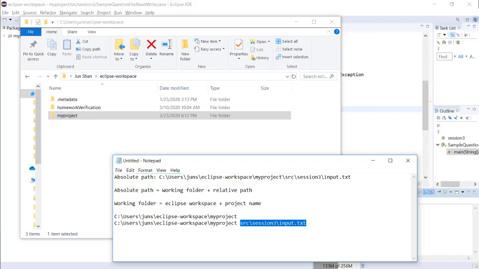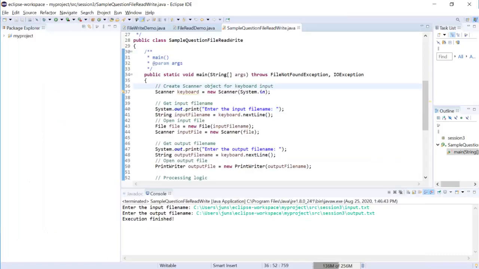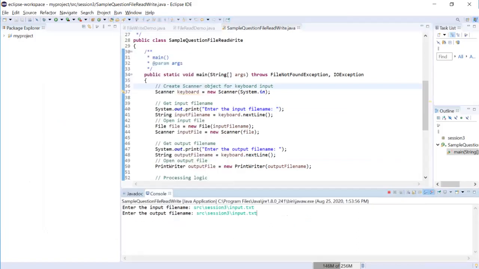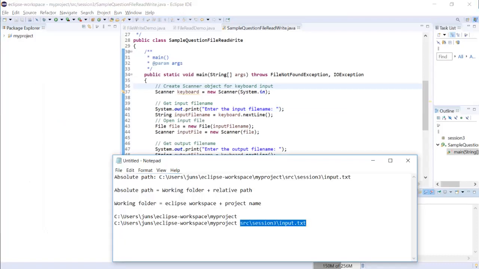You can enter an absolute path when you try to open the file. You can also enter a relative path. So here, if I run the relative path, it works for me too, right? The problem with the relative path is you have to know the working folder really well.